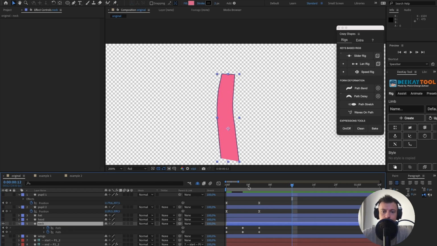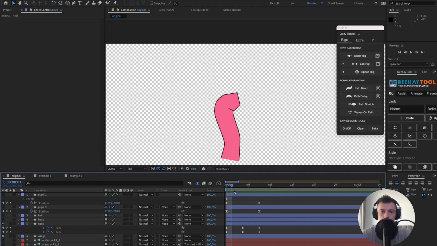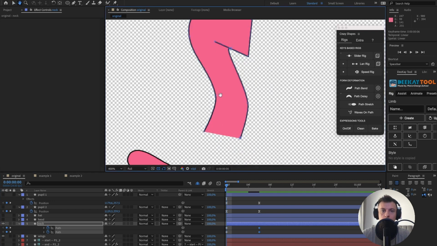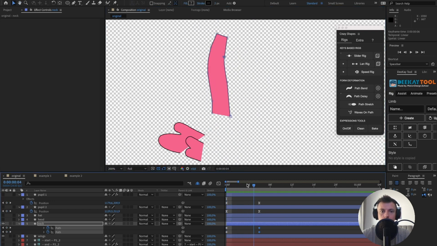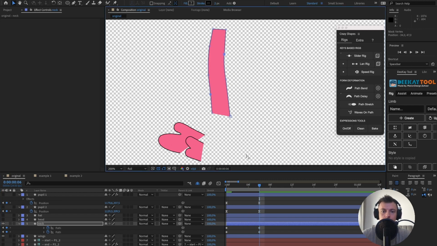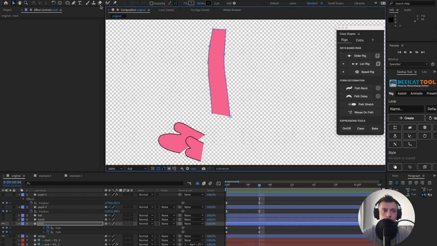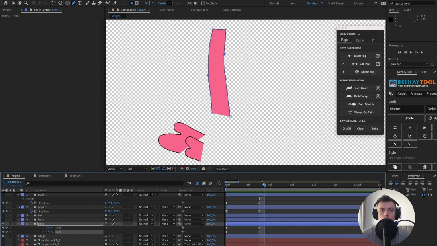Okay, so what I will do, since I like the fast workflow, I will just adjust this one a little bit. So I like this. This is the bend, this is the stretch. I will make it more interesting. Don't forget to add tangents. Yes, the same here. Tangents. Nice.